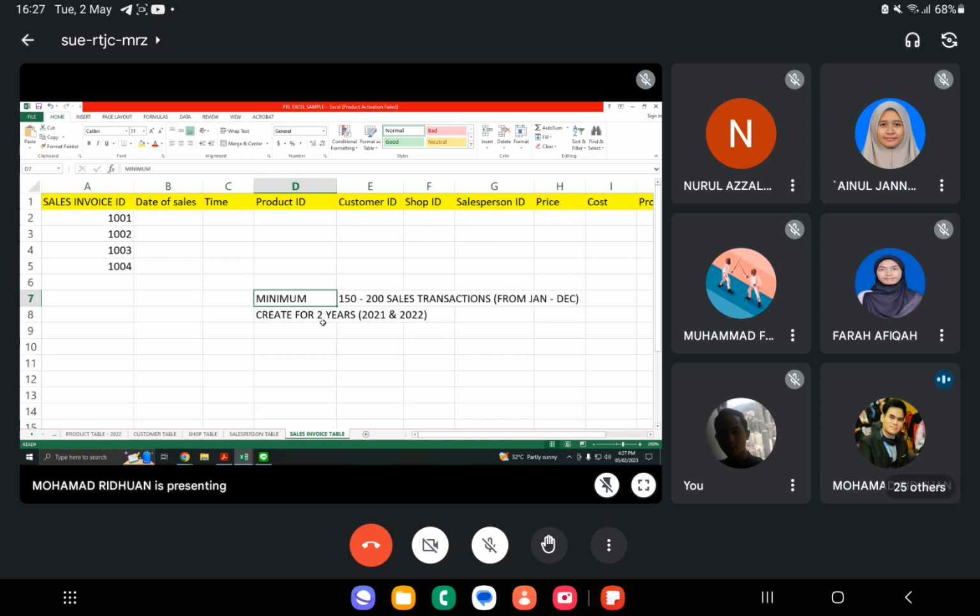I don't want to force you to have 1,000 transactions. Don't do that. I'm not going to encourage you to have more than 500 transactions. At least you will set your data figures, especially the price, the costing, the profit. At the end, your profit amount should be more than 10,000 at least. Okay?